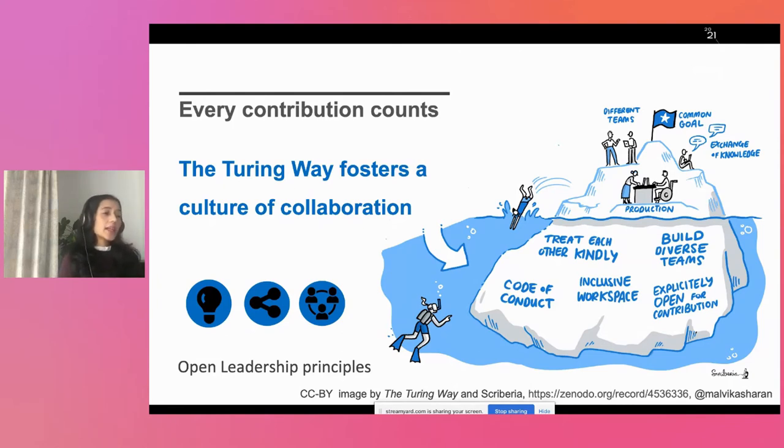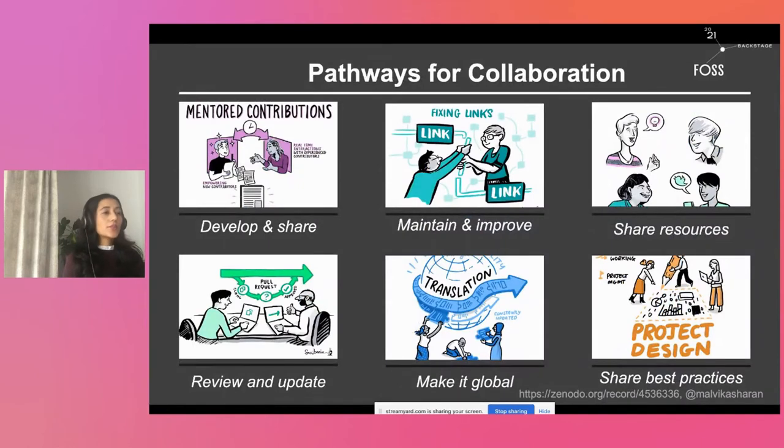their best, that they treat each other kindly, abide by code of conduct, know what roles they can have, and contribute to building diverse teams by explicitly opening ideas for contribution. In all our work, we apply open leadership principles. We also define pathways for contribution that always require multiple people to support each other.